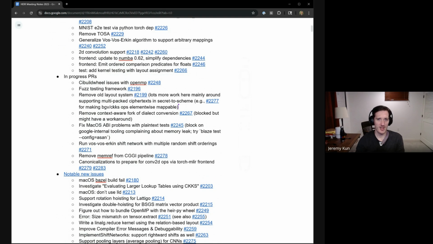Okay, so I wanted to add a fuzz testing framework. This was part of the shift network thing. My Python implementation of that layout conversion algorithm heavily used randomized testing and hypothesis testing, and I wanted to keep that in C++. I didn't finish it, but I will do that soon.